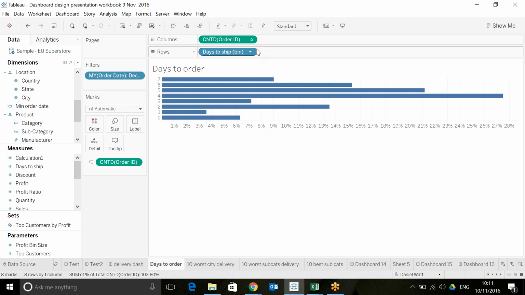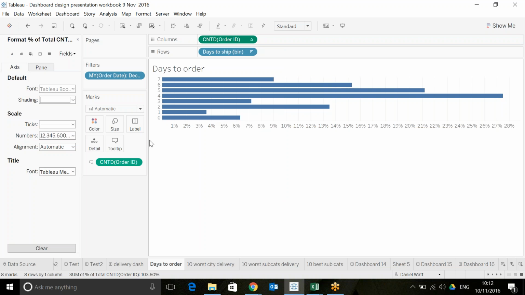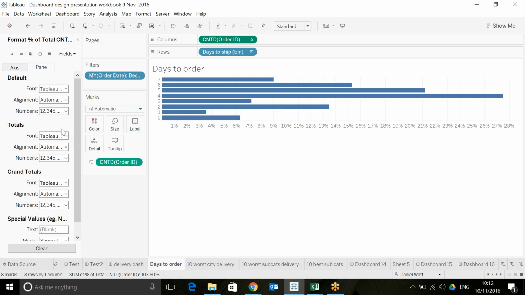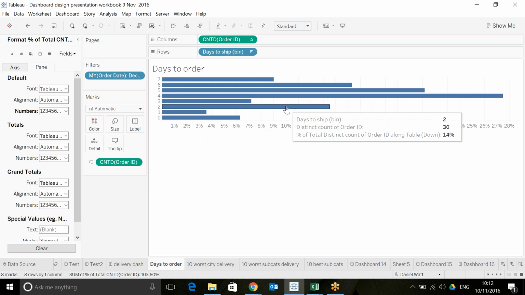So we can format the count of the order ID, and we can choose to format it in the axis or the pane. To change how it shows up in the tooltip, we have to do that in the pane. And we can change that to a percentage without any decimal places.